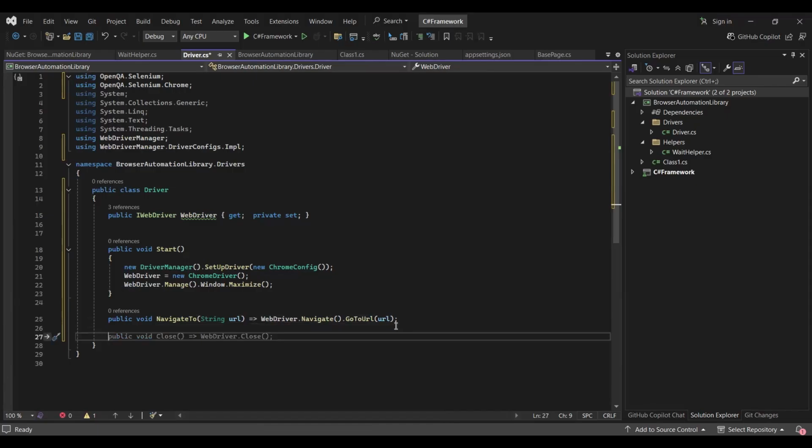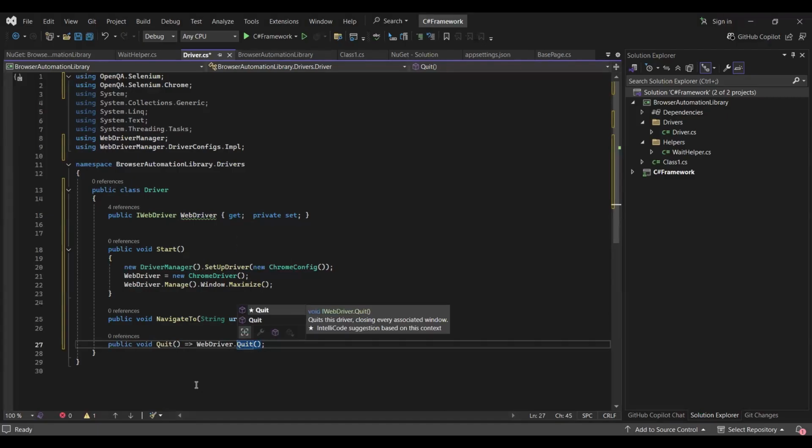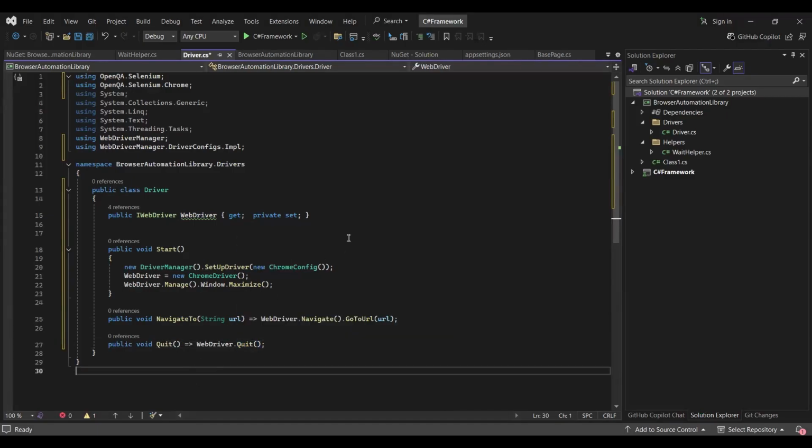When I press tab, it gives me the complete code, but I don't need Close, because Close closes only one window, not all. I need Quit, so it will close all the browsers. So I will take the Quit method, WebDriver.Quit. Okay, so our driver class is done.